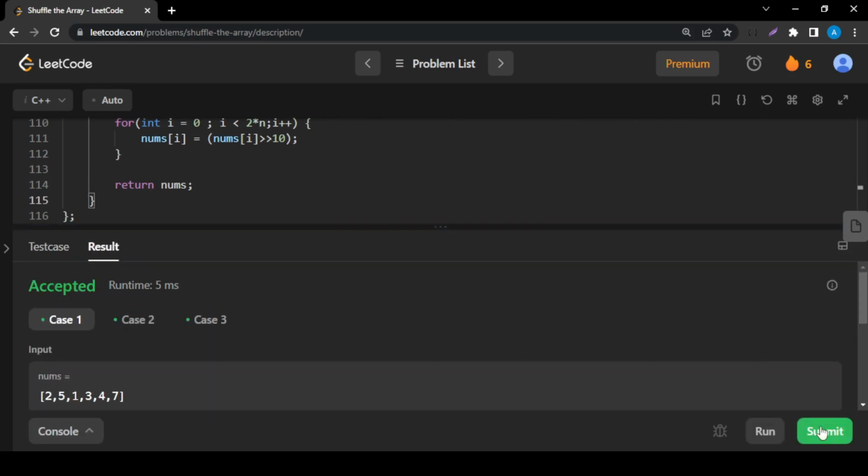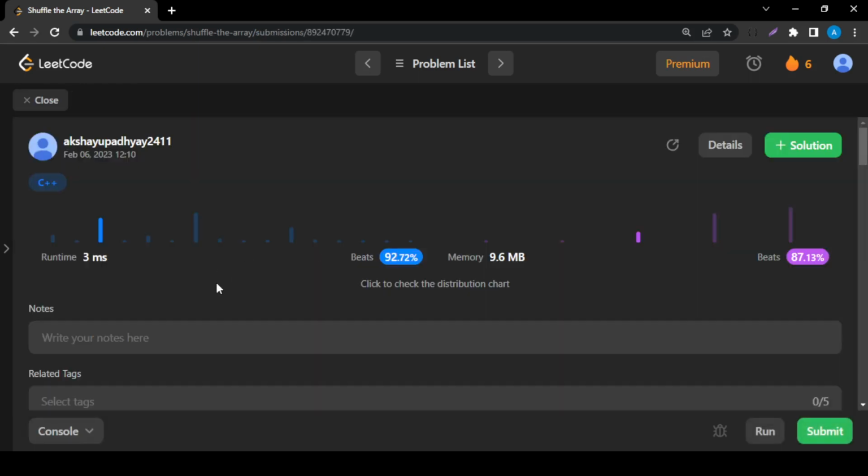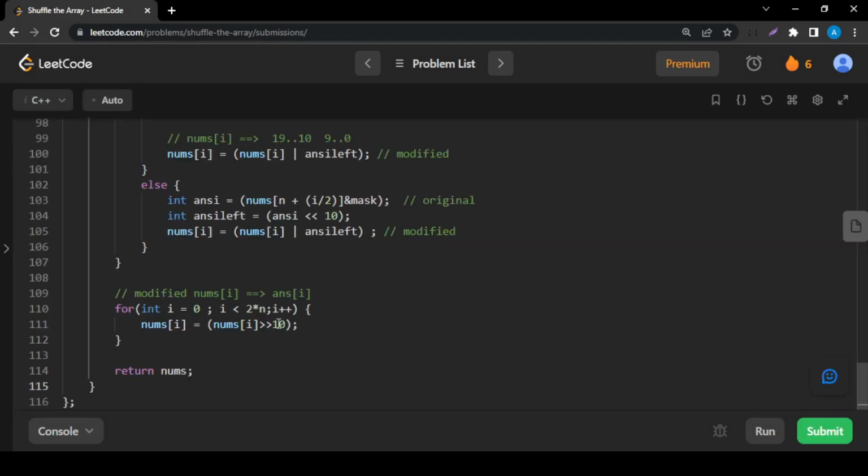So yes, it is accepted in samples. And yes, now we are better in terms of space also and in terms of time also. If you look at the time and space complexity for this, the time is O of 2n, basically O of n, and we are doing it in place, so the space which we are using is O of 1.